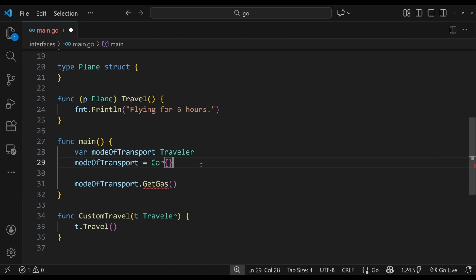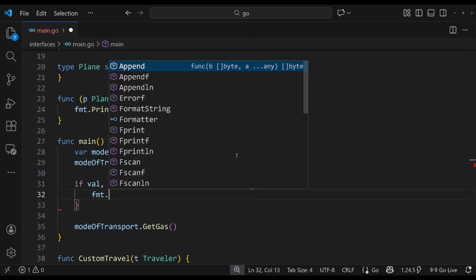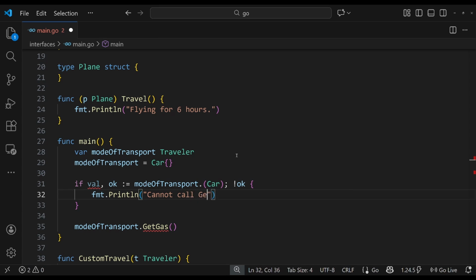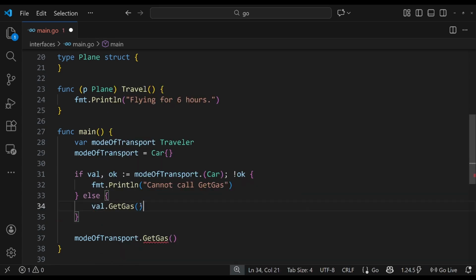If you remember from an earlier video, we can do the if ok idiom. So if val, ok is equal to, and now we give the variable that we're trying to work with here, modeOfTransport, and then dot, and then we pass in the type that we hope it is. So here it'd be car, and then here I will say if not ok, then we can print out cannot call getGas. Otherwise, we can say val.getGas.